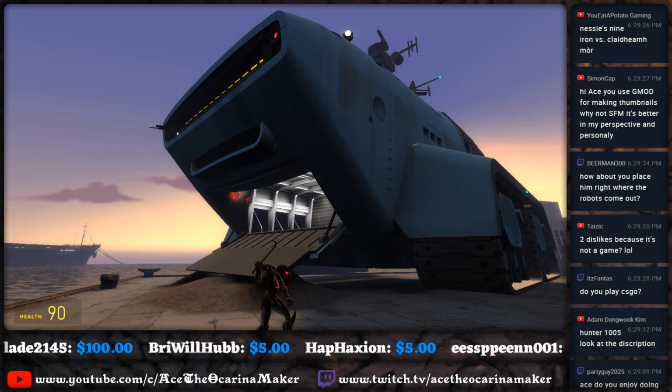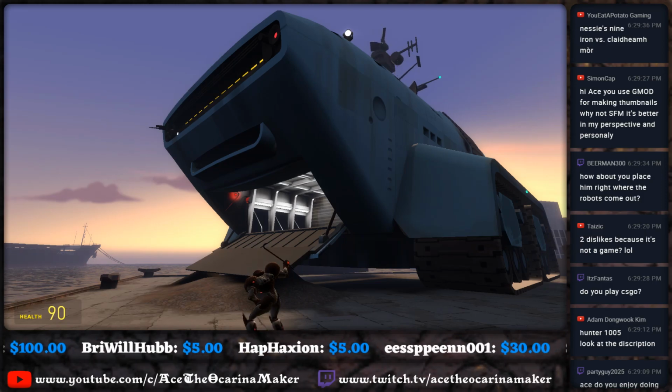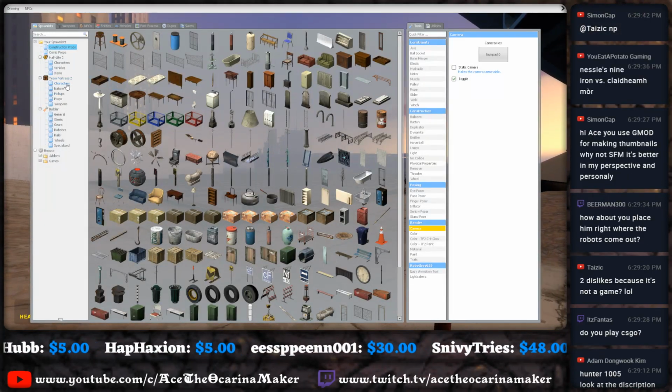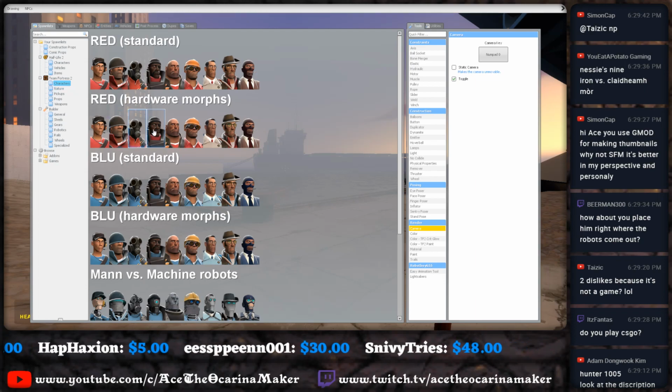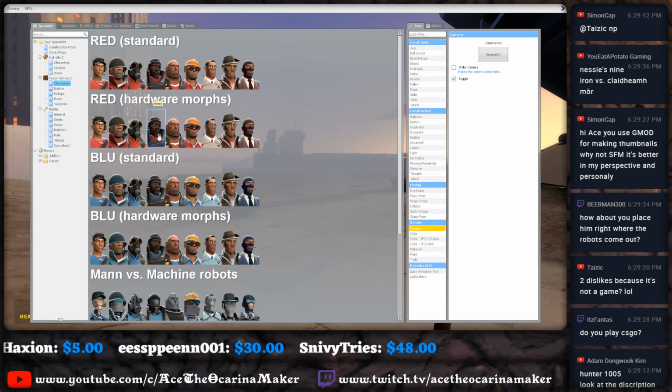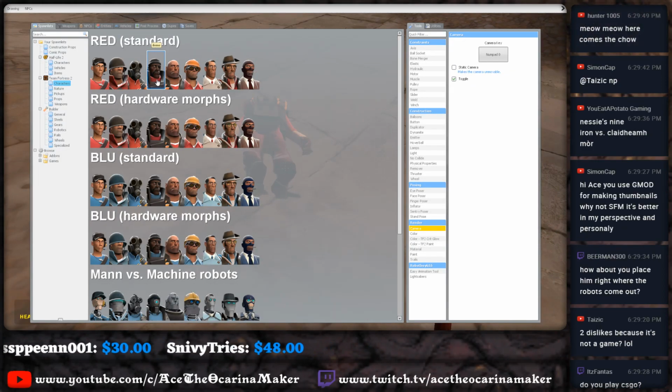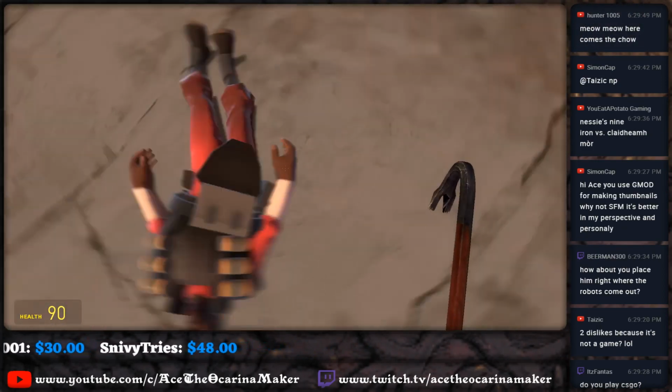So I'm gonna need... Where am I gonna even put demo? First things first, right? Gonna go with red demo, since it's MVM, we're gonna be on defense. Standard is fine, we don't need hardware morphs. Those are harder to work with, and they kind of conflict with a tool that I have.